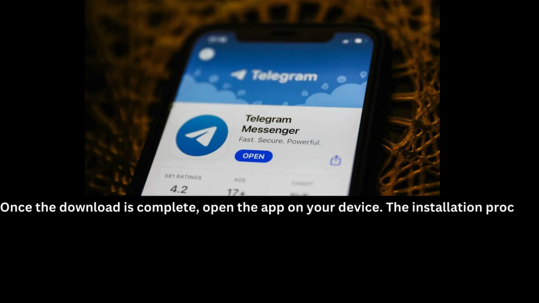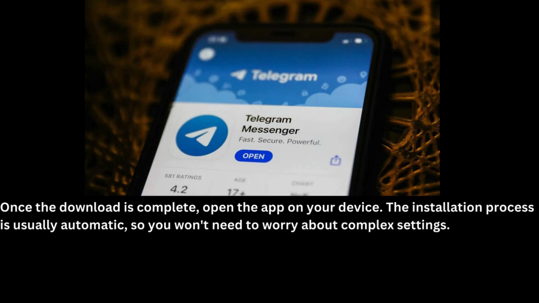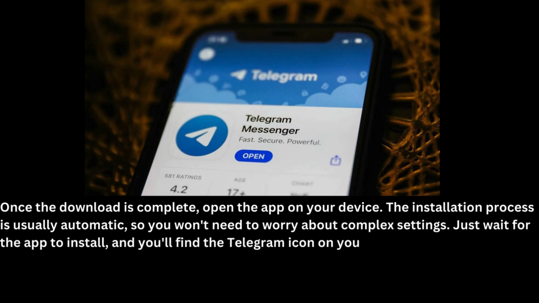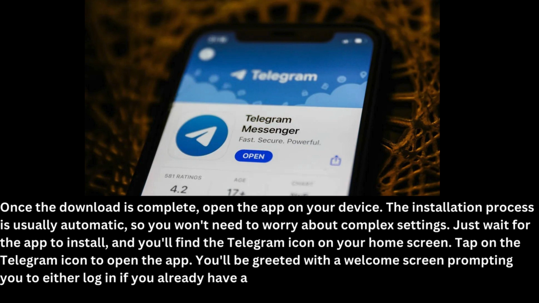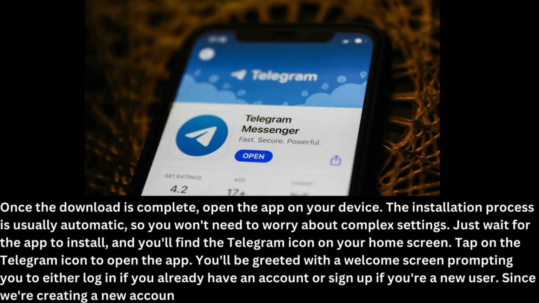The installation process is usually automatic, so you won't need to worry about complex settings. Just wait for the app to install, and you'll find the Telegram icon on your home screen. Tap on the Telegram icon to open the app. You'll be greeted with a welcome screen, prompting you to either log in if you already have an account or sign up if you're a new user. Since we're creating a new account, tap on the sign up option.